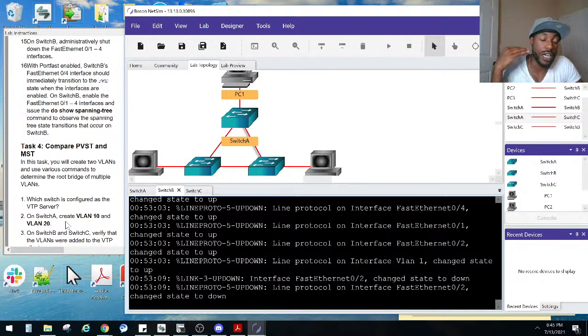And then the IEEE, the standards organization, created their own spanning tree protocol so we can use it on all types of devices, not just Cisco devices. We can use it on HP switches or 3Com, whatever, right? In this task, we will create 2 VLANs and use various commands to determine the root bridge of multiple VLANs. Now we only had one spanning tree instance on these switches, for VLAN 1. With PVST, we can have a spanning tree instance for every VLAN, which we've discussed in the past couple streams.